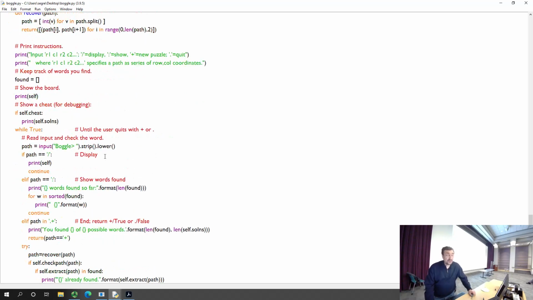The next thing I do is print out some simple instructions. This is what the user will see. They'll see a little input: row 1, column 1, row 2, column 2, or type slash for display, or show, colon for show, or plus for new puzzle, or period for quit. And R1 specifies a path of a series of row column coordinates. So these are the instructions I give the user. Terse, but it's better than nothing.